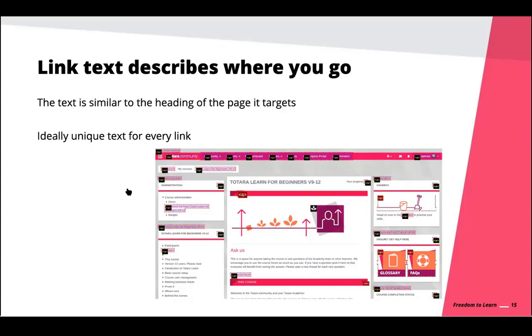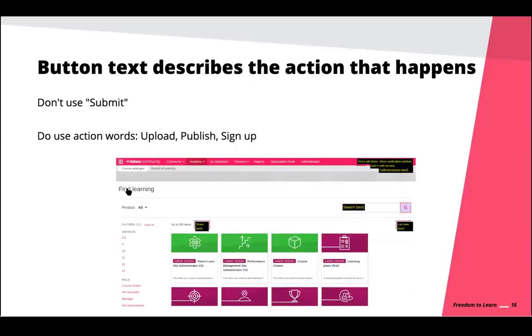Similarly for buttons, the best thing you can do is to have text that describes the action that's going to happen. Whereas links tell you where you're going to go, buttons tell you what's going to happen when you click this button. The default button text is often submit, which sometimes is appropriate, but more often you want a slightly different action word, like sign in or publish or upload, or show or hide. Buttons are for doing stuff. So from the text in a button, you should be able to answer the question, what stuff is going to be done when I click this button?